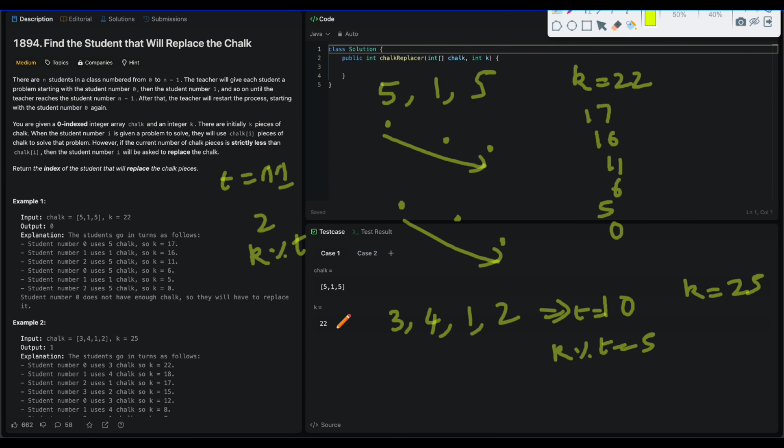And now we again start the cycle. So the first student uses 3 chalks, so only 2 chalks will be remaining. And then we come to student 1. So student 1 needs 4 pieces, but we only have 2 left, right? So student 1 will need to replace the chalk. And that's why we will return 1 as the output.